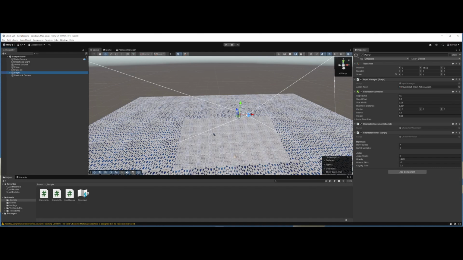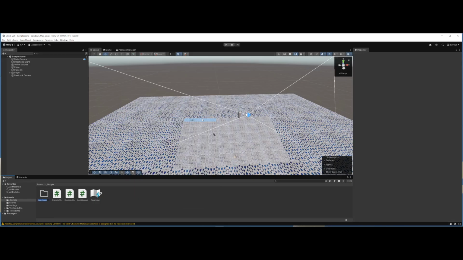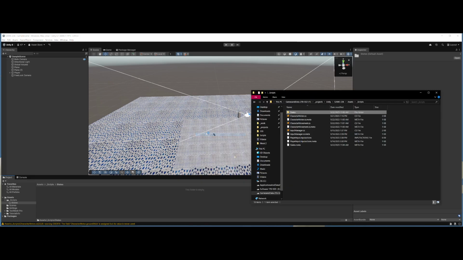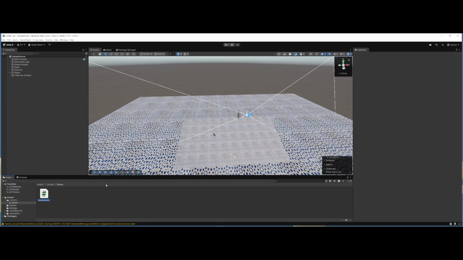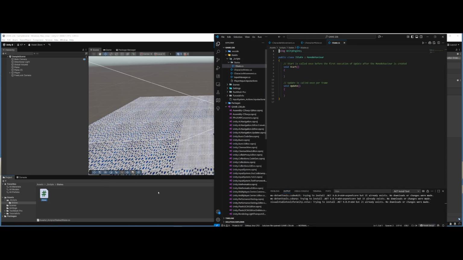Okay, so let's start. I'm just going to make a new folder for my states so that we have it all in one nice place. And we'll start off by making the interface itself. So I'm going to make a MonoBehaviour script, and I'll call it iState. I don't need any of this code that comes with it.